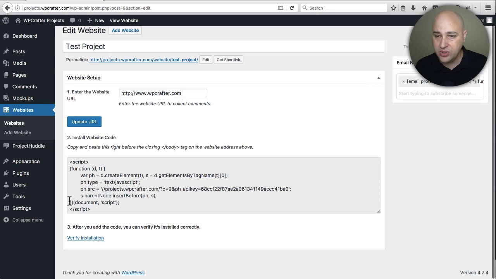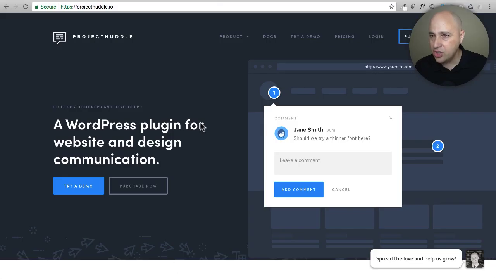And what it's going to do is it's going to give you this little snippet of code. Now, this little snippet of code, like I said, can be added to any website. It doesn't have to be WordPress based. As long as you can add this little snippet of code, you're fine. Now, let me go back to the other browser and show you how to do that.